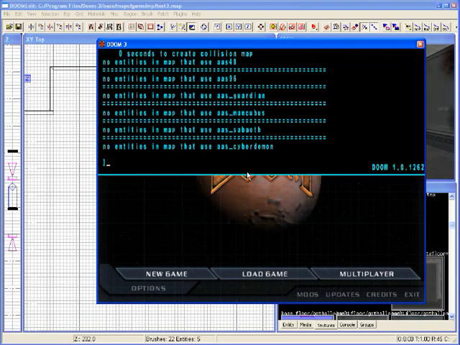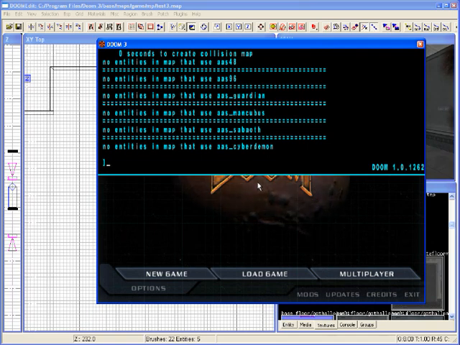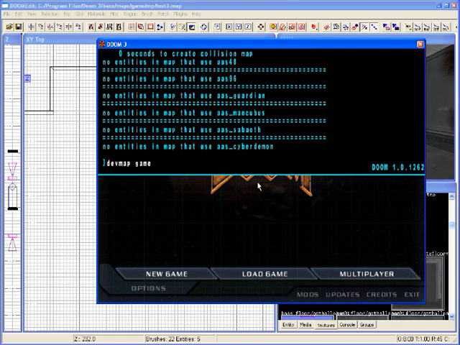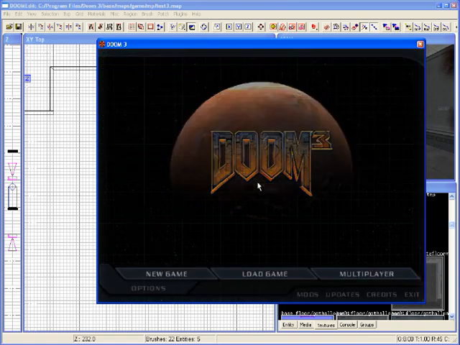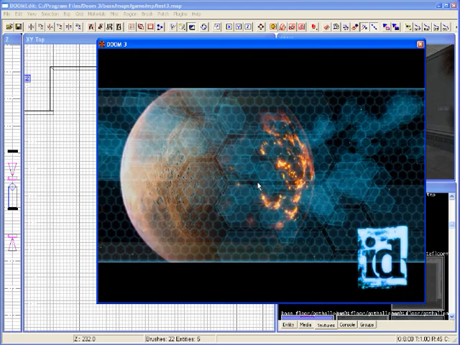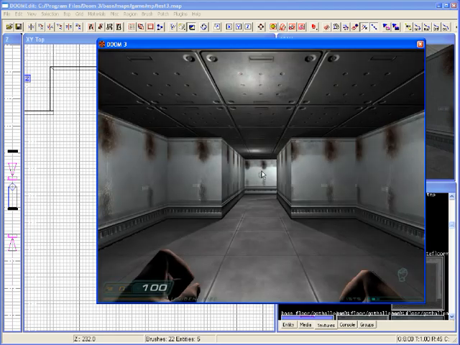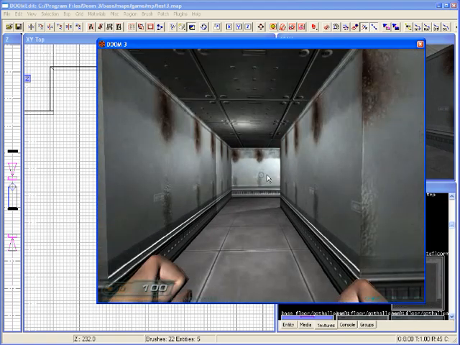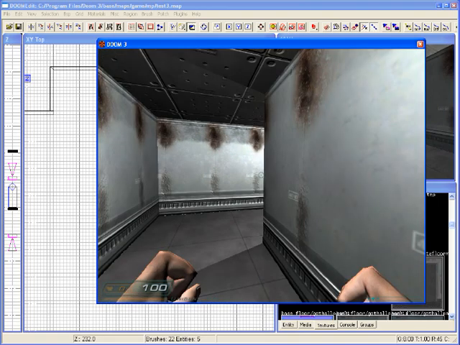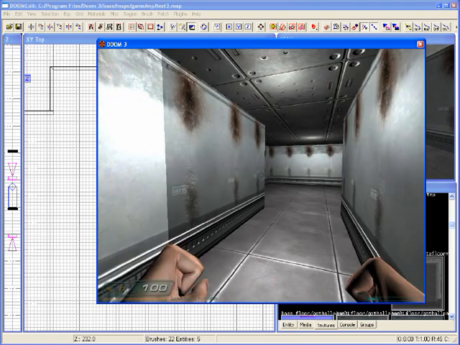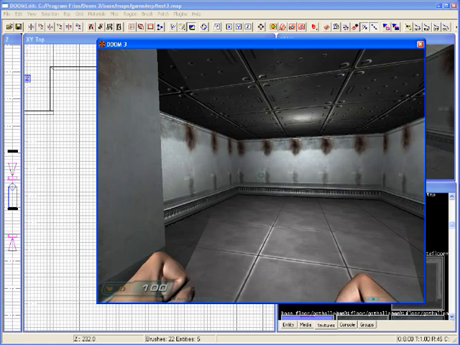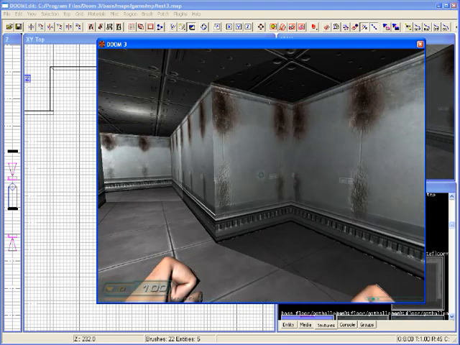Hit the tilde key to bring down the console. I'll type in dev map, developer map, game mp test 3 we call the map, and let's load it up. Great, here we are. Here we're in a room. Nice halls. Into the other room. Now, I'm going to show you some optimization techniques.